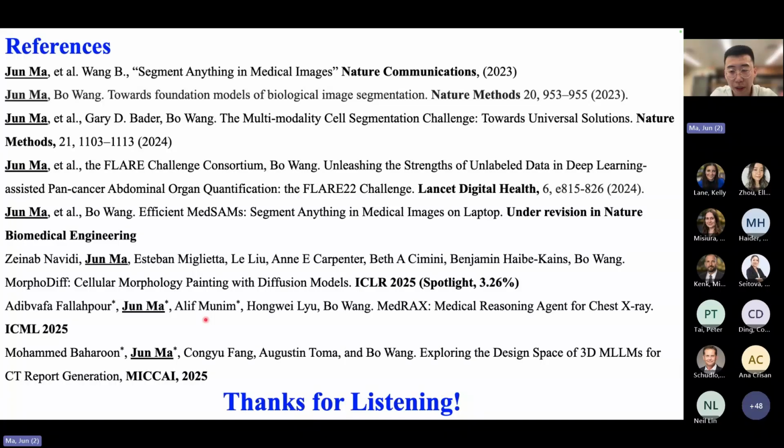Due to time limitation, I didn't mention too much technical detail for those AI models, but all of them are publicly available on GitHub. So welcome to check it.